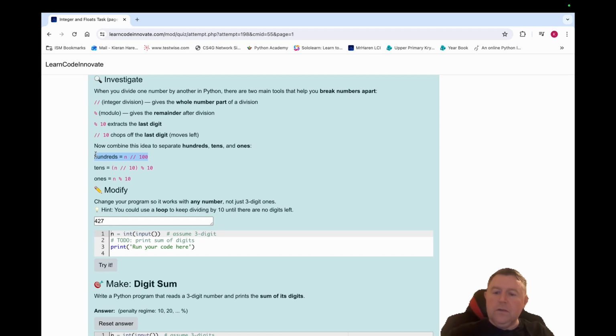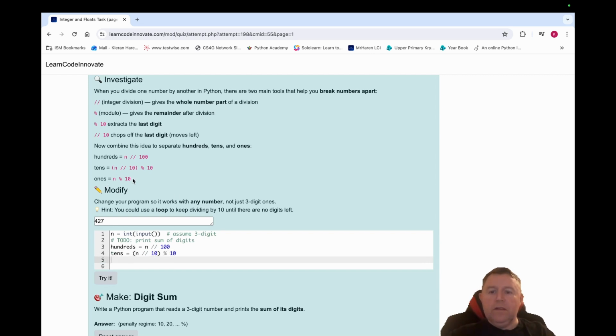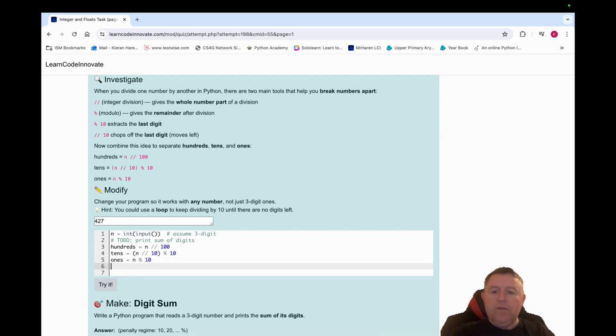For example, hundreds, if you copy that down here, we can just delete that line, paste it in. We can copy this line as well. Okay, paste it in. And then this line, give me the ones. So basically doing this will give me the hundreds. Doing this will give me the tens, because we divide by 10 and then we get the remainder back out of that, and then we just get the ones from that one. Okay, so let's try that. If we do that, it's not going to do anything, so we just need to print those. So print hundreds.